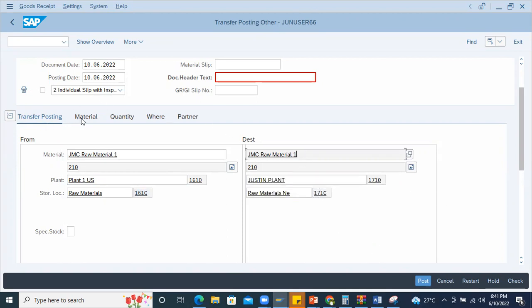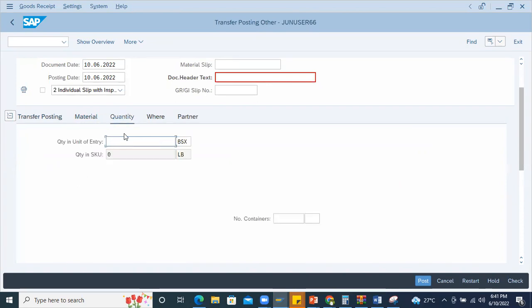This is the transfer posting, then material number, then quantity. Here I'm going to put some 10 BSX of transfer, or I can say 5. Okay. Then this is the stock keeping unit. 50 is the stock keeping unit. This is the unit of entry which you are going to transfer.